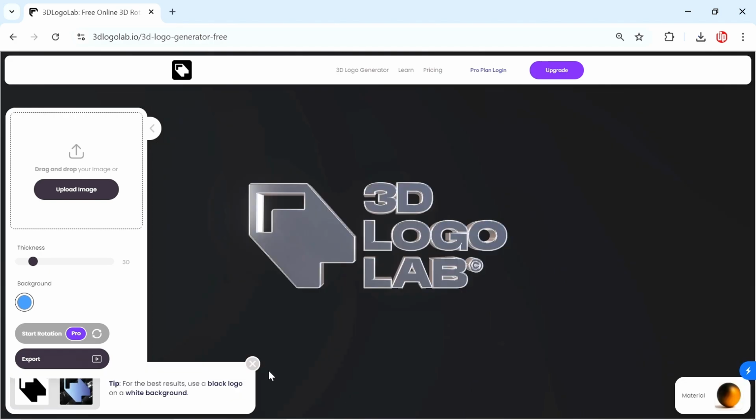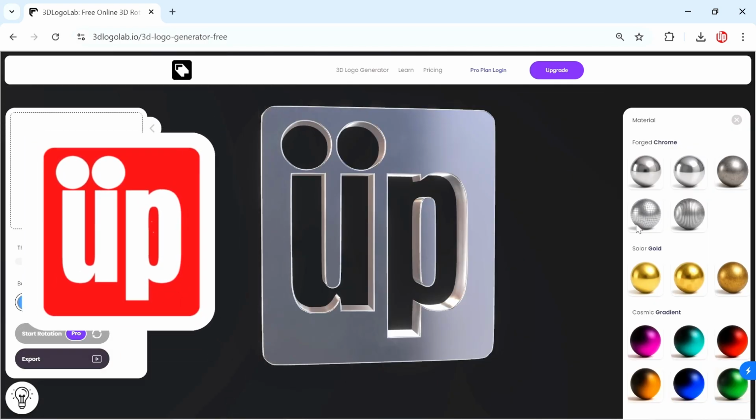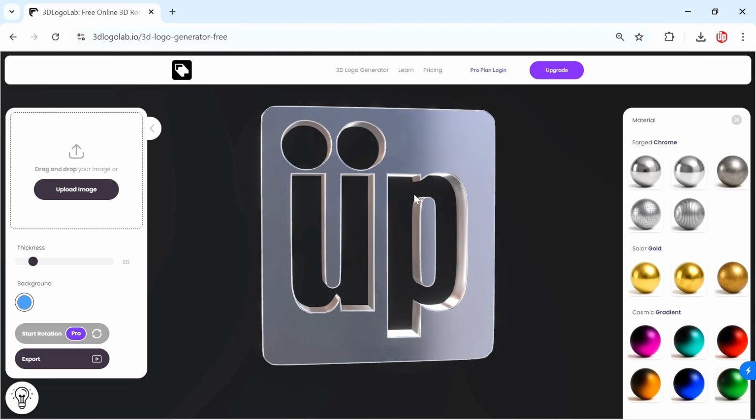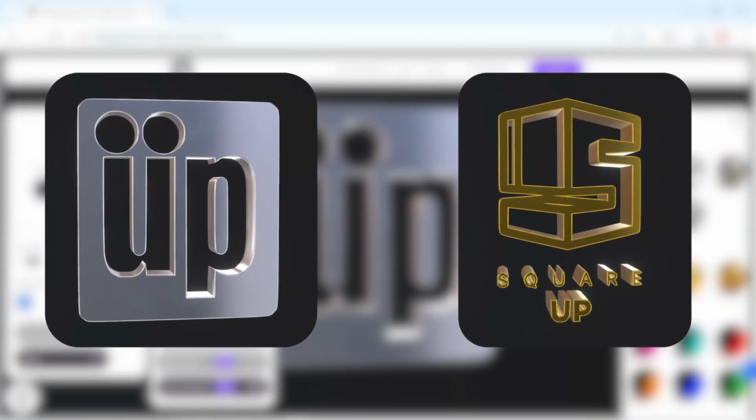Now I'm going to upload my second logo in order to enhance that logo into 3D. I've uploaded my second logo, and here I'm going to keep the material as Chrome, and I'm going to hit this export button. Now there you go guys, these are the results of these logos converted into 3D.